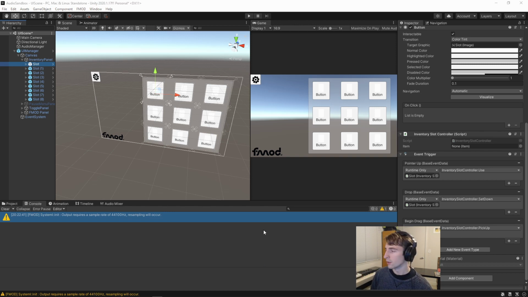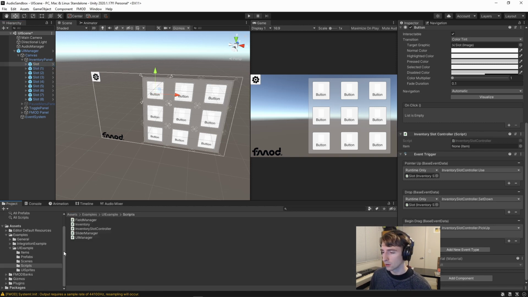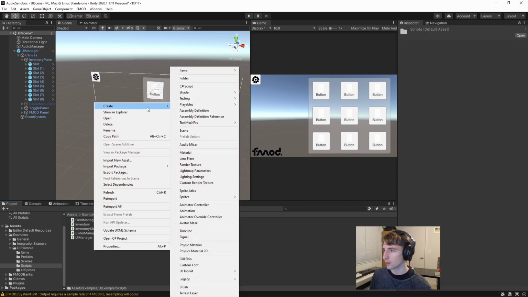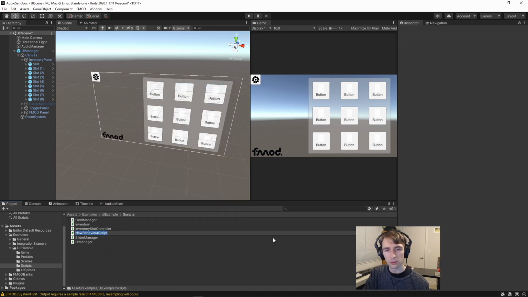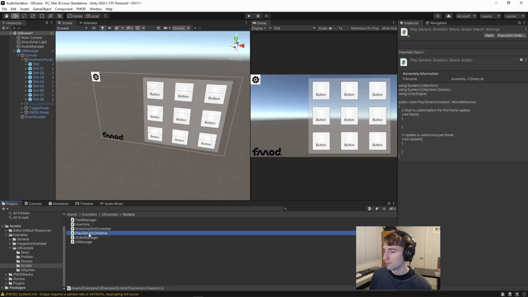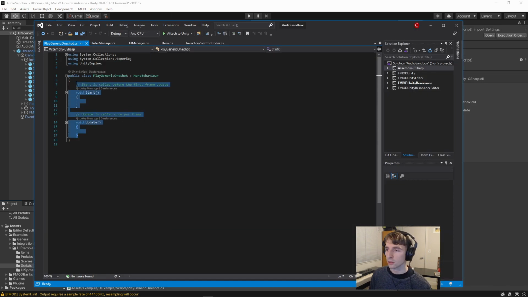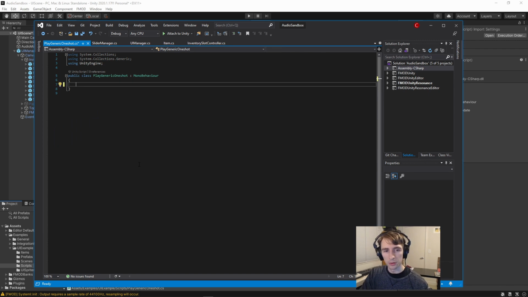But starting out, let's put together a generic event to use just to play any one shot that we need. All of our sounds are 2D sounds for the UI, so a one shot works fine for those. So to start, we'll go into our scripts folder and create a new script. We'll call it play generic one shot. We'll open it and get rid of all of the boilerplate code.